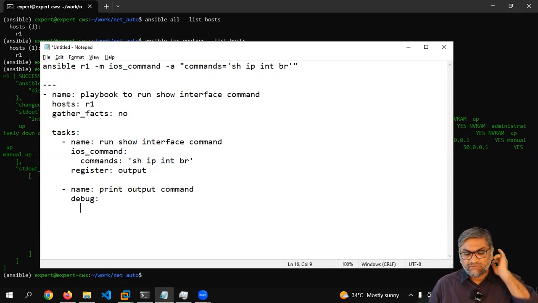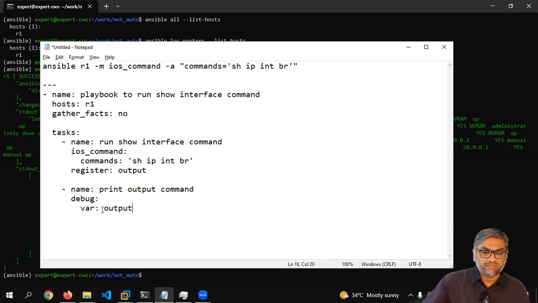Same thing we are doing. We are debugging. We are saying, show me the value which is stored in this variable called output. Where is this variable output coming from? It has been created in the previous task via this register utility. So register is going to store the output of this entire command in this, and then we use the debug module to display it. So we'll copy this.